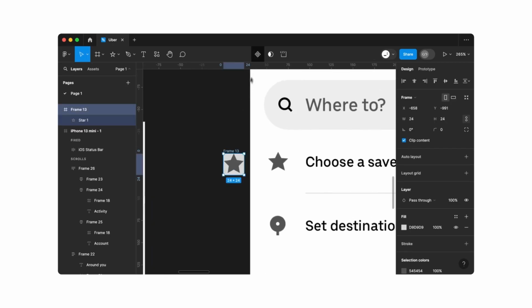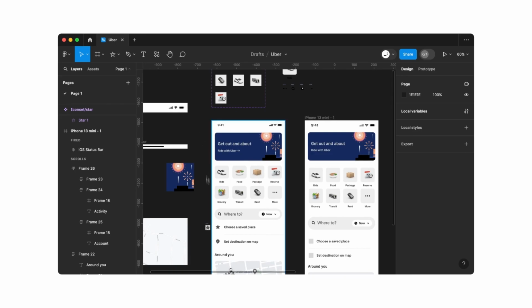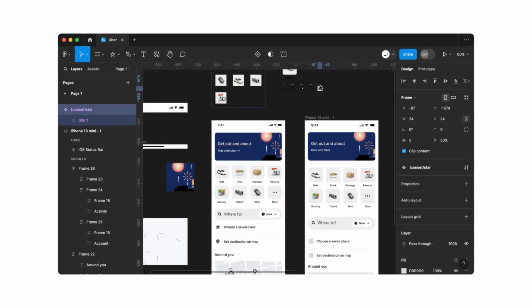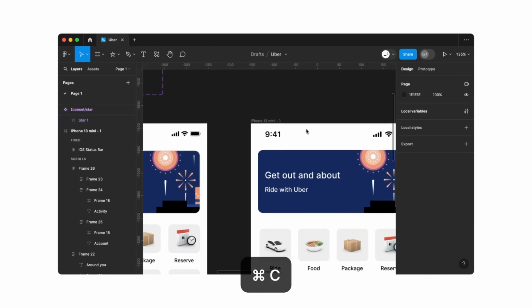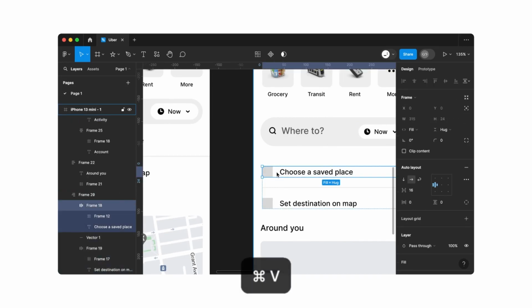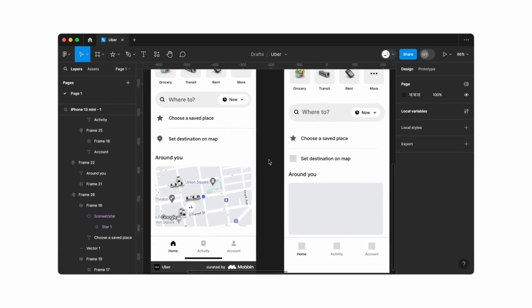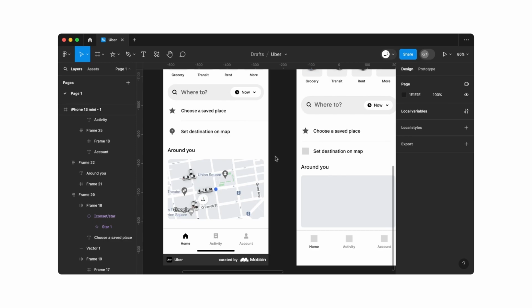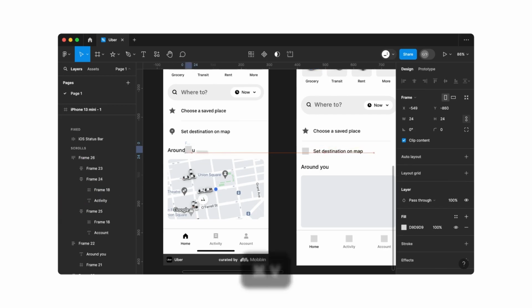We click on the frame, create a component, and change the name to iconSetStar. We drag it back to our icons, remove the background color, copy it, and paste it in our auto layout. We can delete the old frame again. We do exactly the same with our last icon. We copy our frame, drag it to the left.